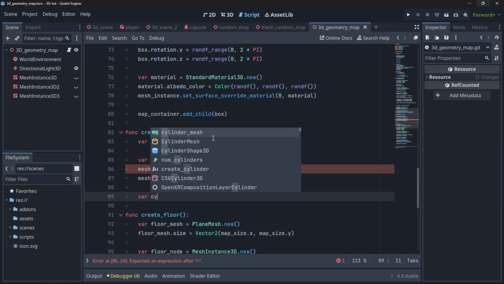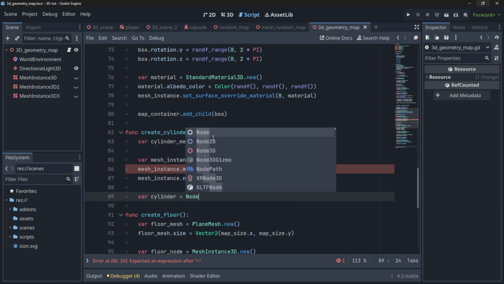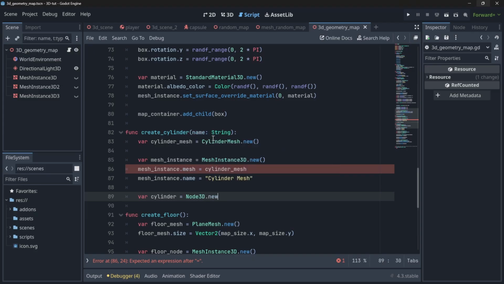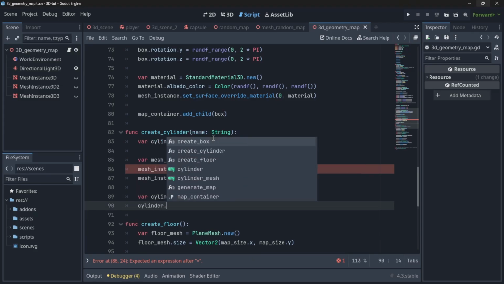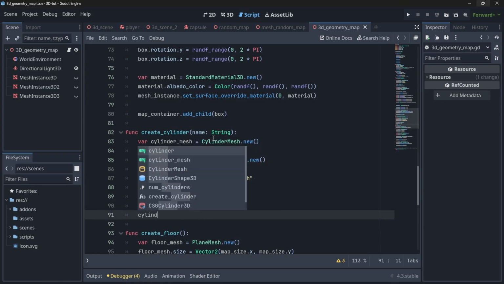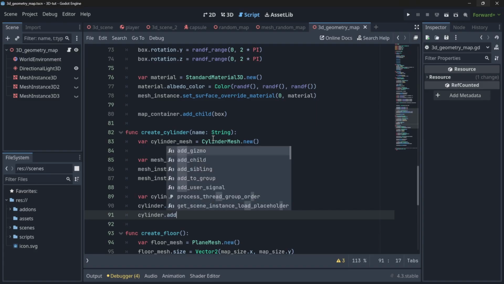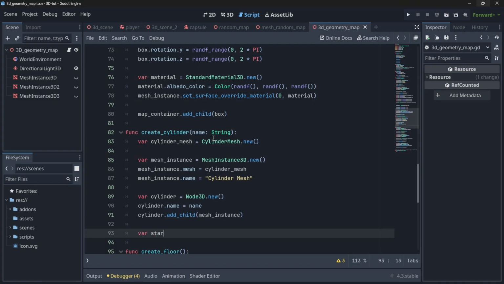Now we have to create the actual cylinder. So where cylinder will be node 3D dot new, cylinder name will be whatever name we are getting, cylinder 1 2 3 4 5. And then in the cylinder, I will add child and will add the mesh instance. Now let's add the static body and everything else for the collision.